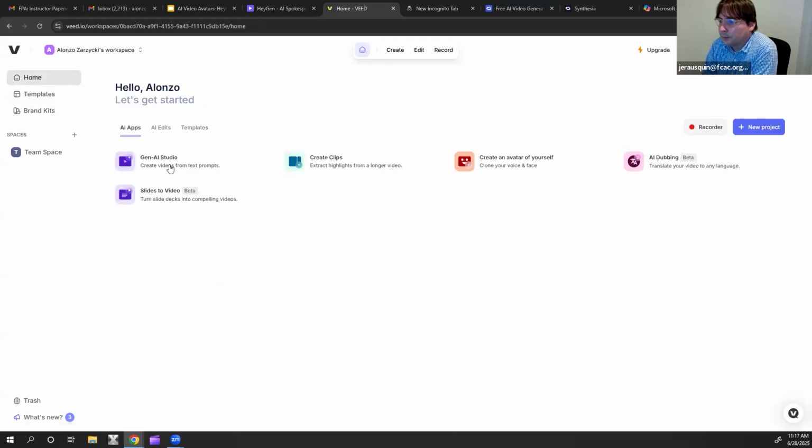So here we have the AI studio. You can create clips, create an avatar of yourself. You have the AI dubbing. With this one, you can literally put in any video of anybody talking, and this platform will change the language to the corresponding language and make the lips move to match that language as well. It modifies the lip movements to sync up with the new language for that video, and this can be with any video.